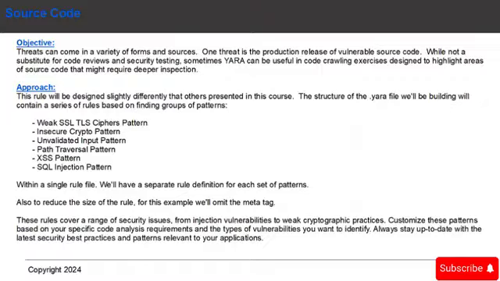Threats can come in a lot of different forms and from a lot of different sources. And one of these sources of a threat could be the production release of vulnerable source code. Now, nobody is saying that a Yara search would ever take the place of security code reviews and security testing, but sometimes you can use Yara in code crawling exercises. These are exercises that are designed to highlight areas of source code that might require deeper inspection. We can certainly leverage Yara's pattern matching ability in this area.